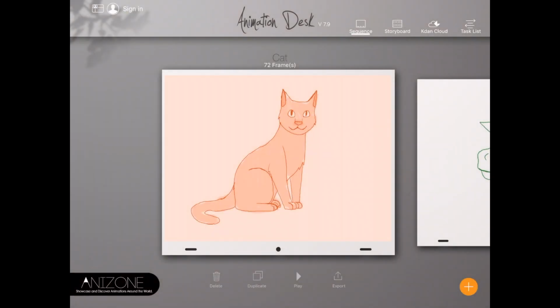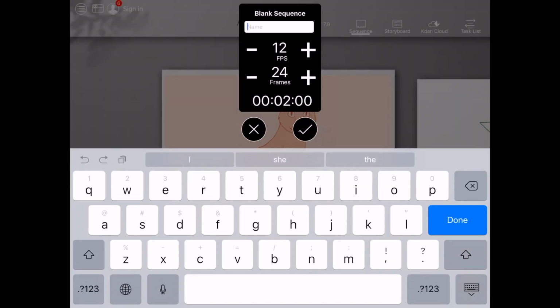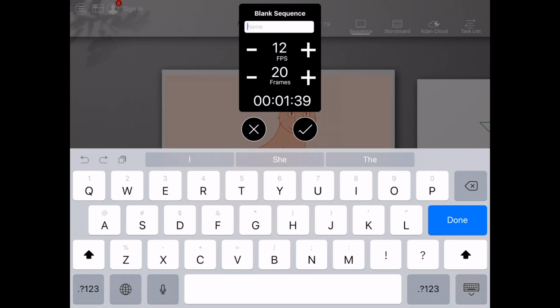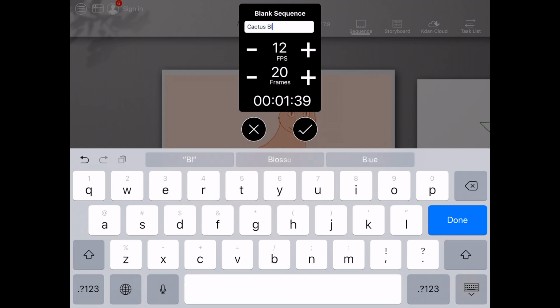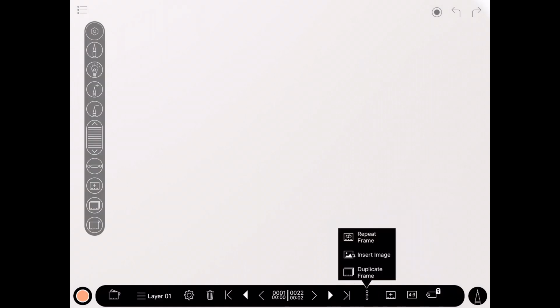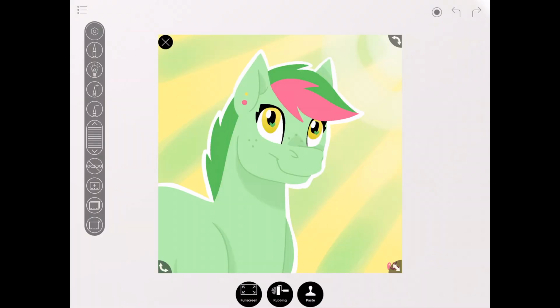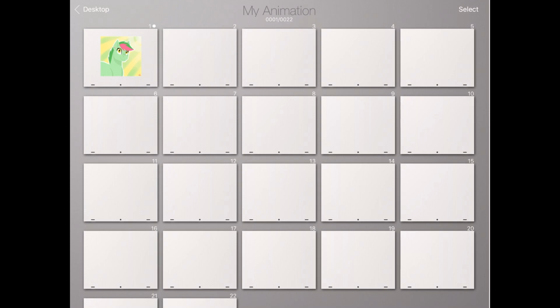So now you're going to go to Animation Desk. It's a free app for the iPad. It's limited, but it'll get done what you want done in this case. So new blank sequence, 12 frames per second. I start out with 20 frames, you can change that. Name your project. Then you can go to Insert Image from Photo Library, choose the image you want to add, and start with the first one with the eyes open.